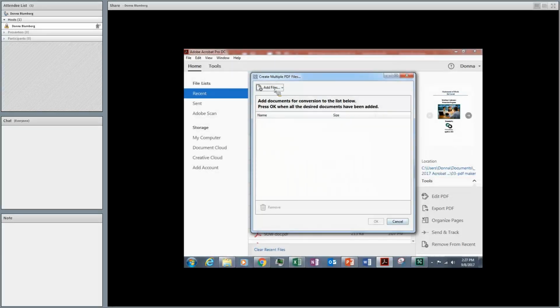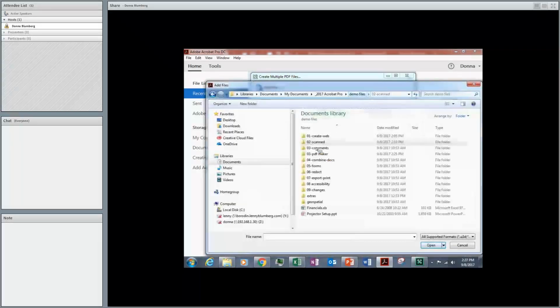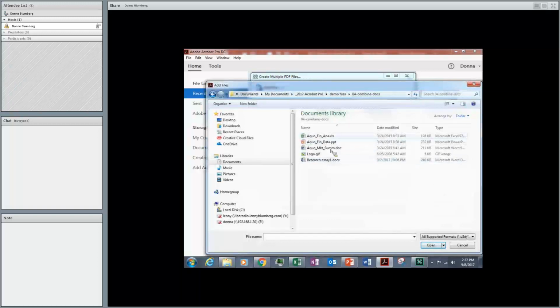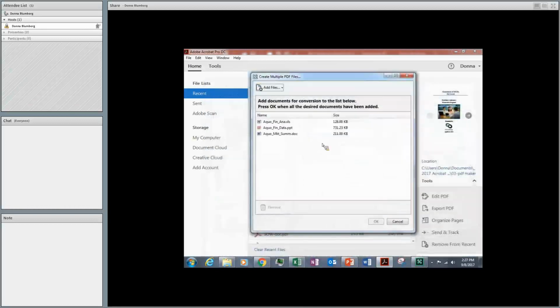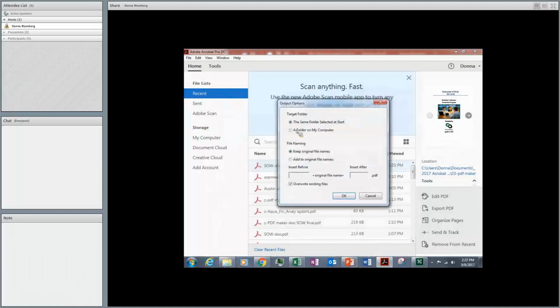I'll say add files for this and combine. So I'll do, let's see, I'm just doing shift click to select those three. Choose here. And okay. Target folder, same. File naming, we'll keep the original file names. I could append or prepend something, but not.